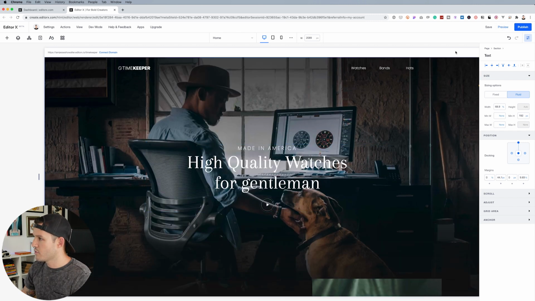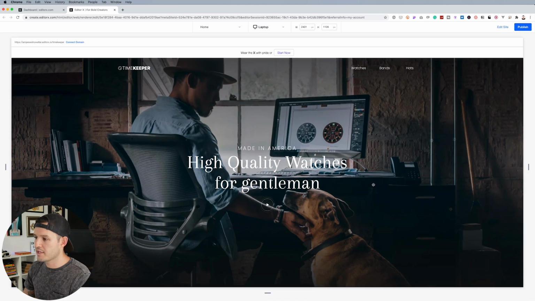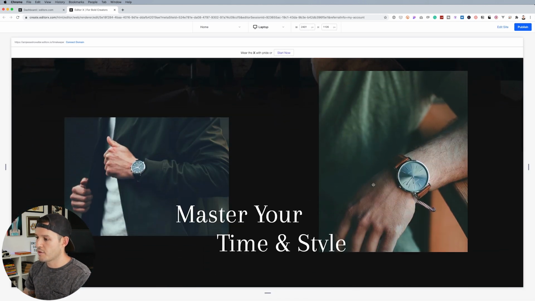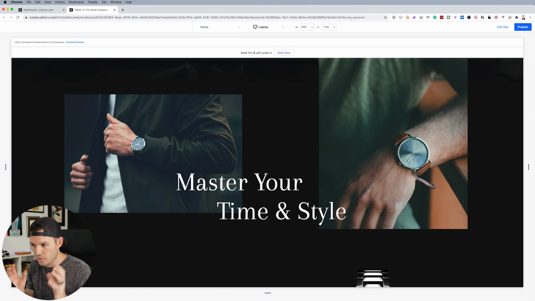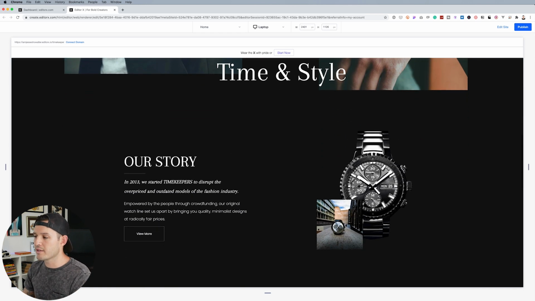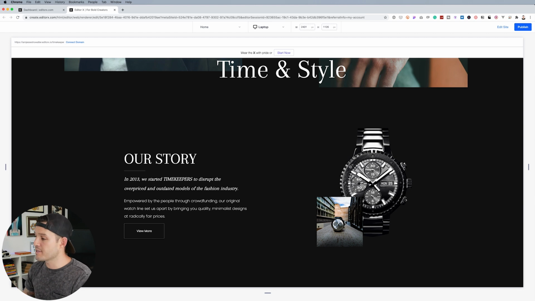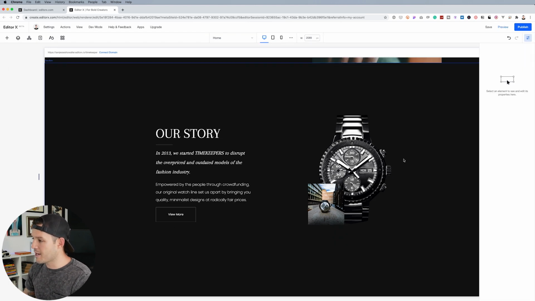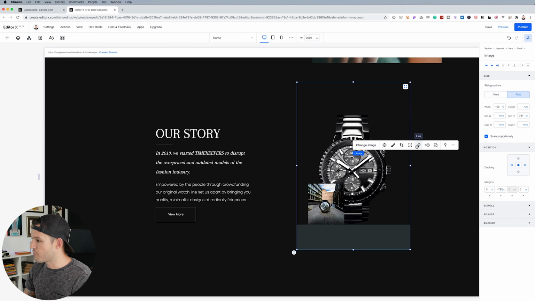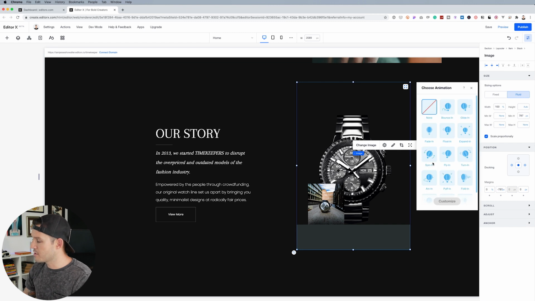Now again, let's roll up, let's preview our site, let's scroll down. We'll see our images come in and our text. Really subtle, really gentle, really nice. I'm into it. Let's scroll down. We don't want to animate every single thing, but it would be nice to animate maybe this image over here. So let's add a fun animation there.